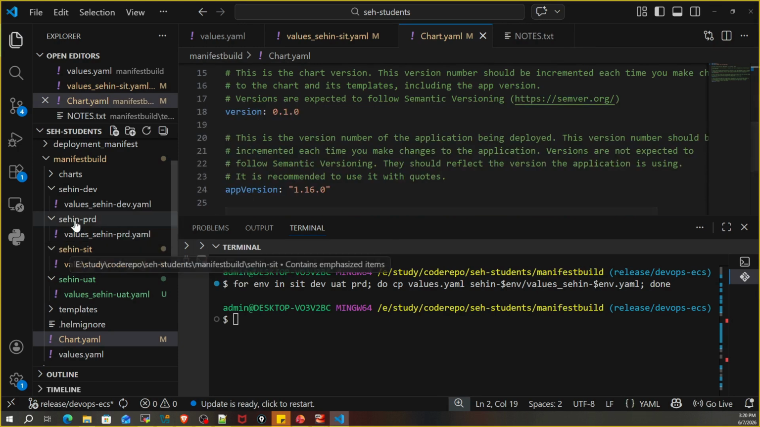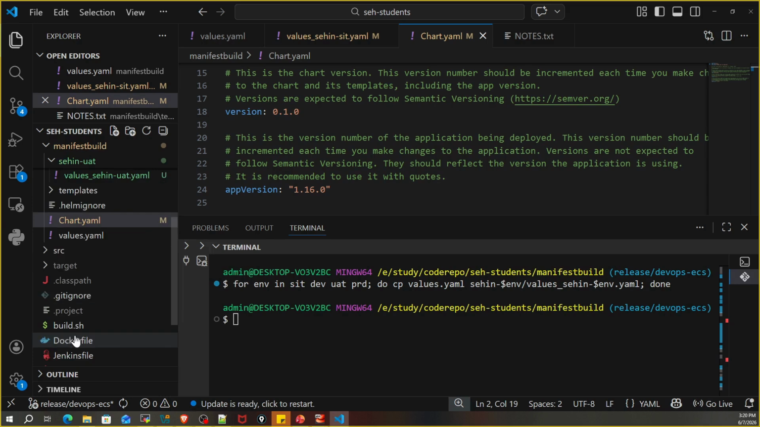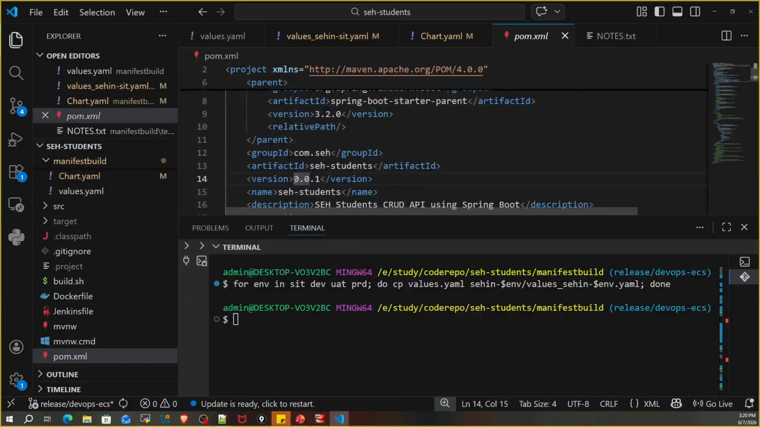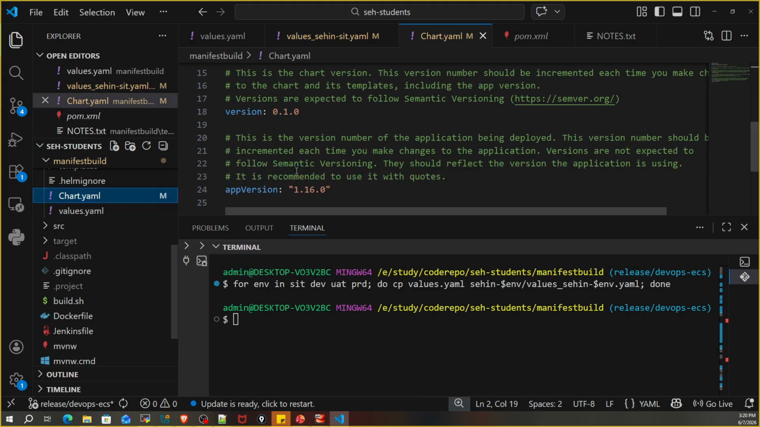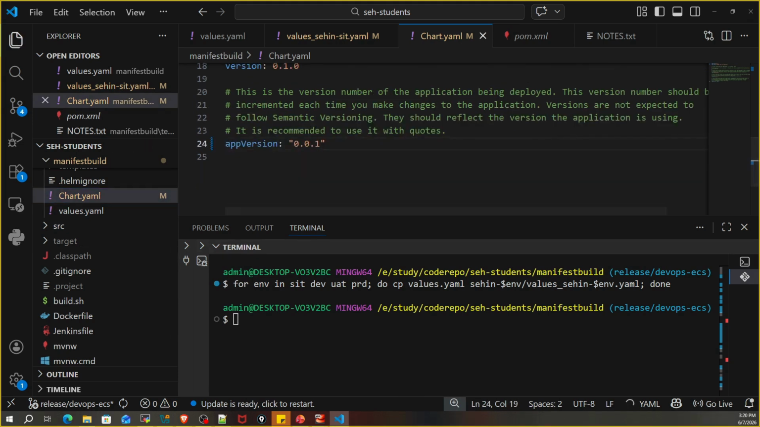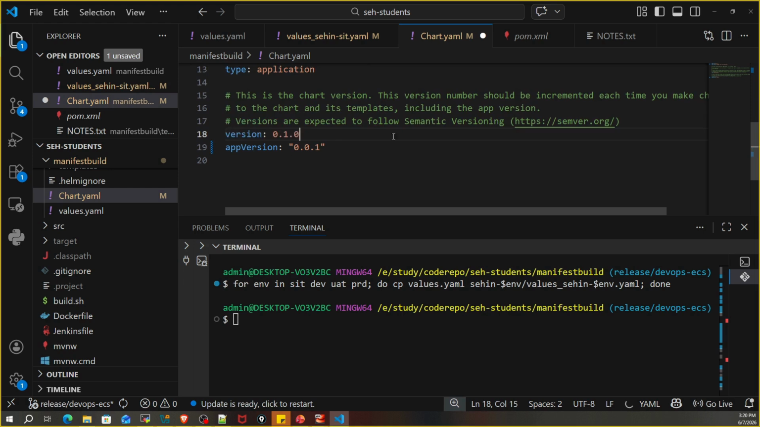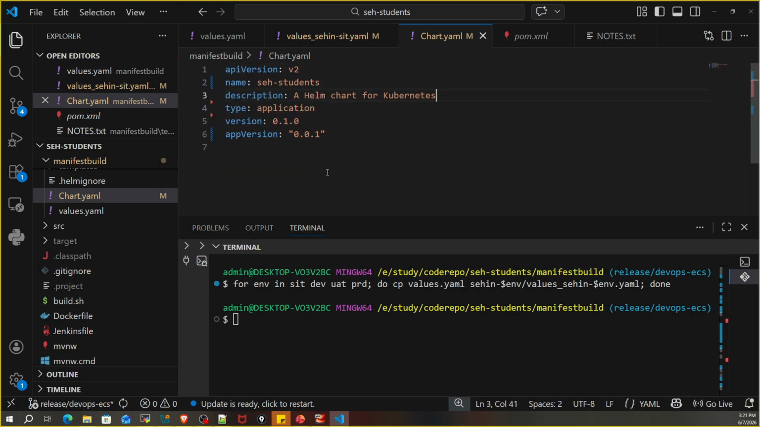And app version, from pom.xml, let's copy the version number and update it here. Let's remove these commented sections. So our final chart.yaml will look like this.